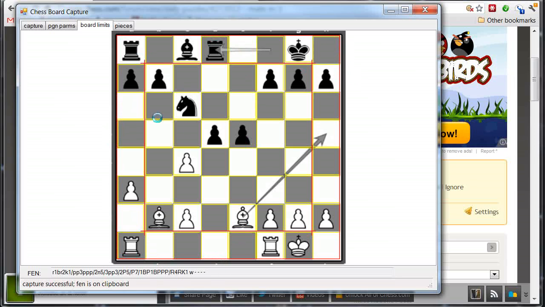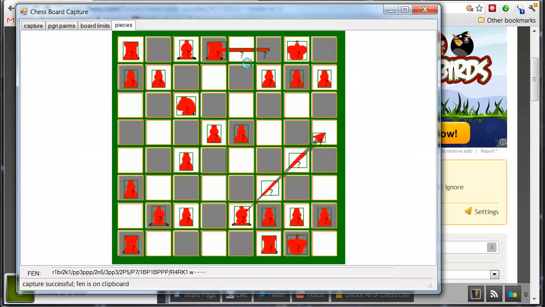The other tab is Pieces, and this tells you how the program discovered the pieces. And if it can't find the chessboard, you won't even see this in this form. But if it did find the chessboard, it will make kind of a silhouette of each piece, and this is how it thinks the pieces look. These are rooks, and that's a pawn, that's a bishop.